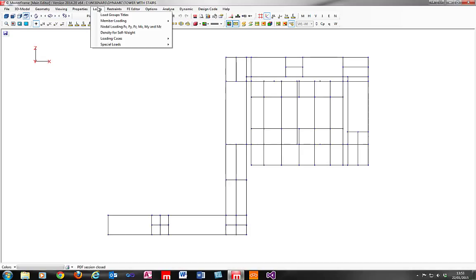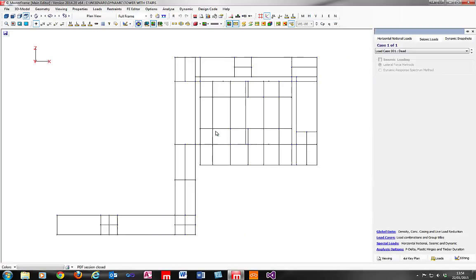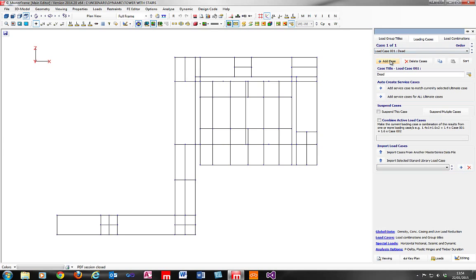Okay, so let's go to loads, and I'm just going to go straight to special loads or seismic loads in this instance. I'm back in normal MasterFrame now, out of dynamic, but still held in the dynamic results file are these sets of forces that I want to apply. So I'm going to add a new load combination. Let's go to load cases and add a new case.